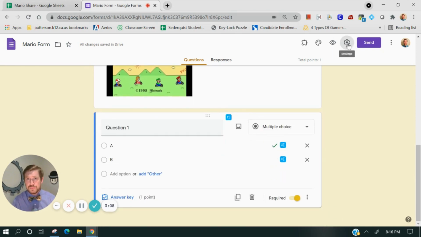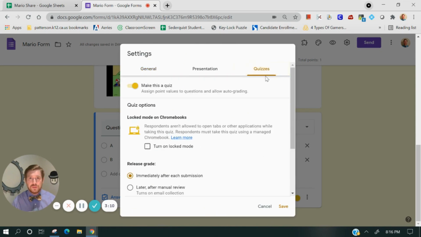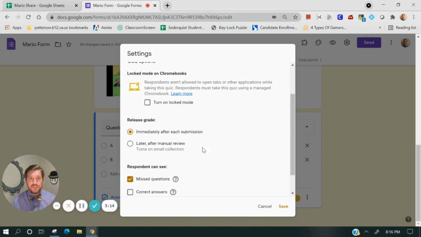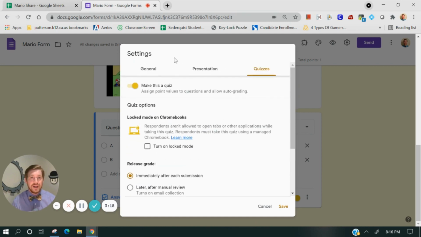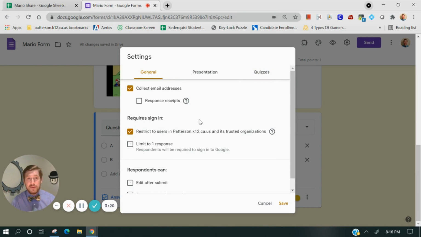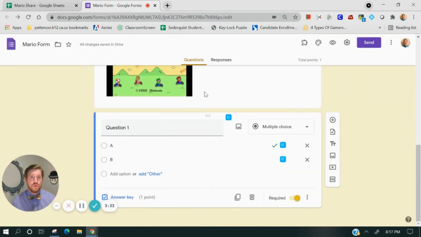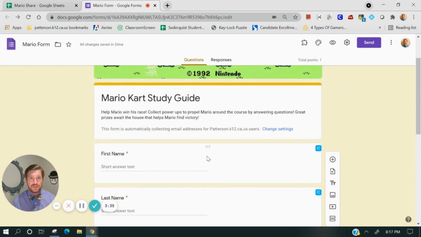So if you don't know how to do quiz mode, you'll go to settings here, you'll go to quizzes, right? And you'll go to make it a quiz. And then you can do whatever settings that you want in terms of getting the feedback right away. What I did is I had this open so that students could do it multiple times so that they could improve their score. So whatever settings you prefer to do on a quiz, you can do that if you've done quizzes on Google Form before.